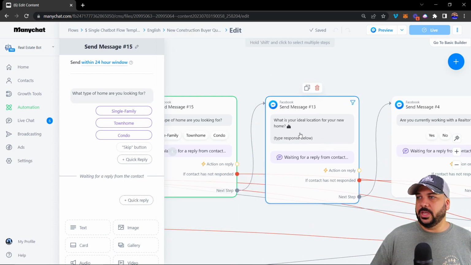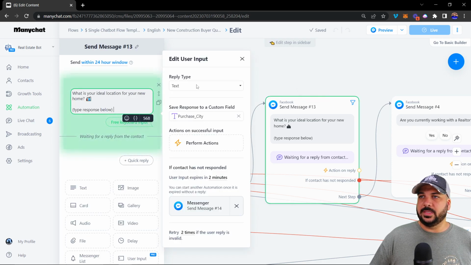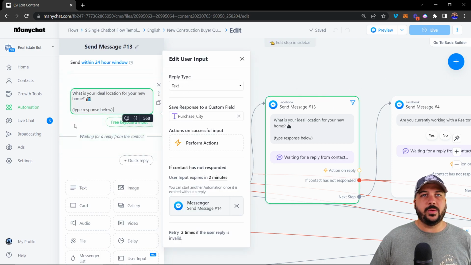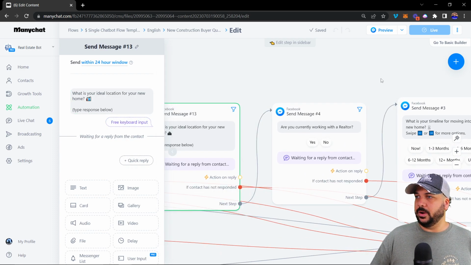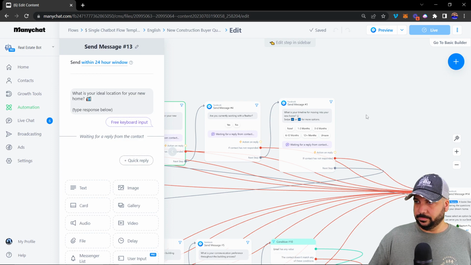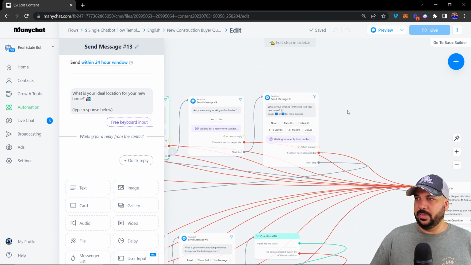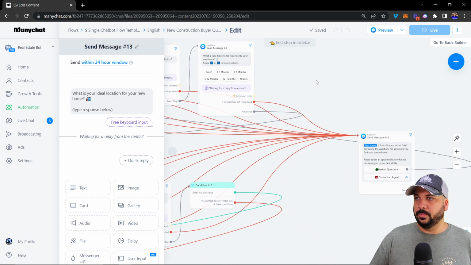What is your ideal location for your home? This is a text reply, so that when we want them to type something below instead of selecting an option, we change it to the reply type as text. Okay, are you currently working with a realtor? And then what is your timeline for moving to a new home?